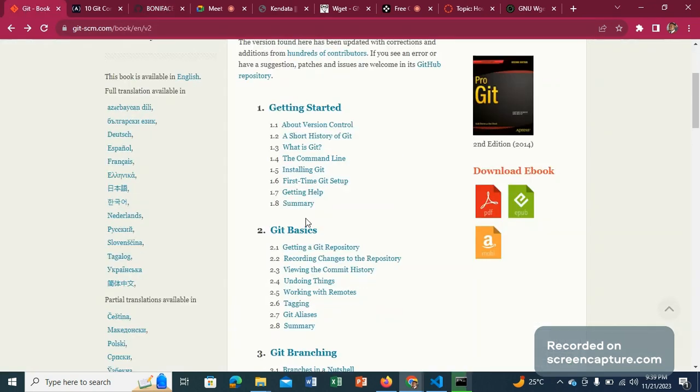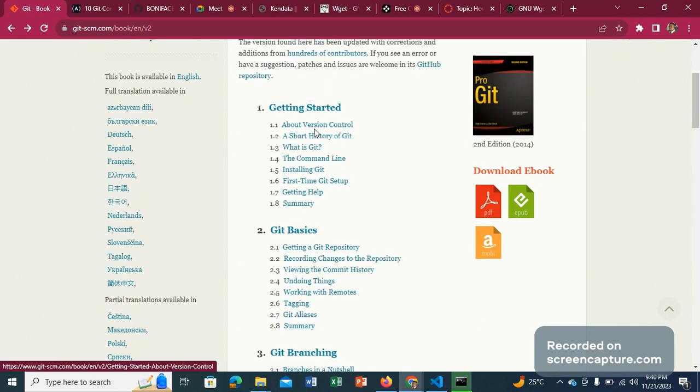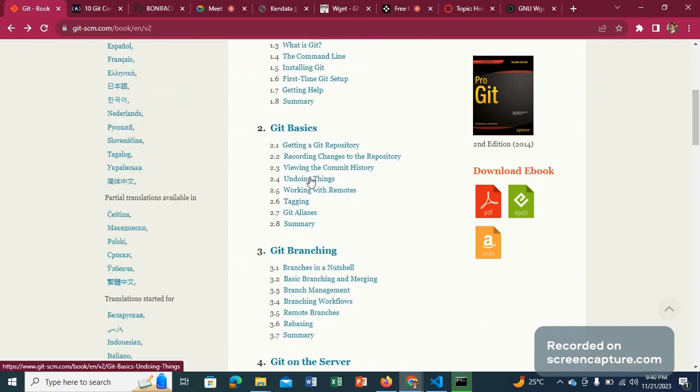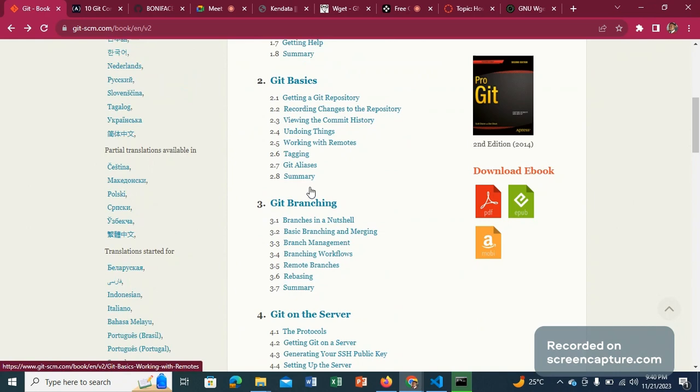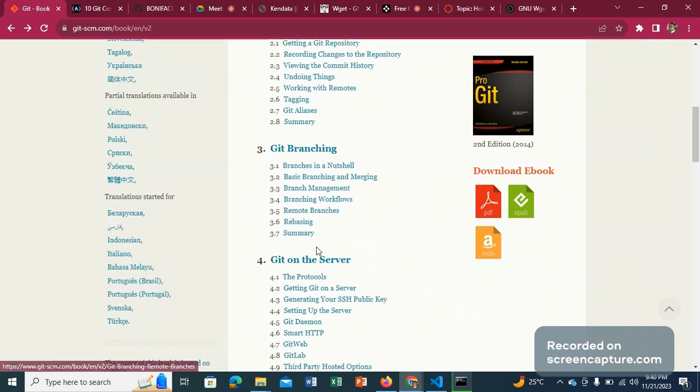So: Git basics, recording changes to the repository, viewing the commit history, undoing things, working with remotes, tagging, and a Git analysis summary. I think we should be able to cover this this week. I don't know if you're going to meet on Friday. Right, so we can meet on Friday. We should cover and sum this up, and then keep moving to branching and the rest. We take it gradually so you understand.